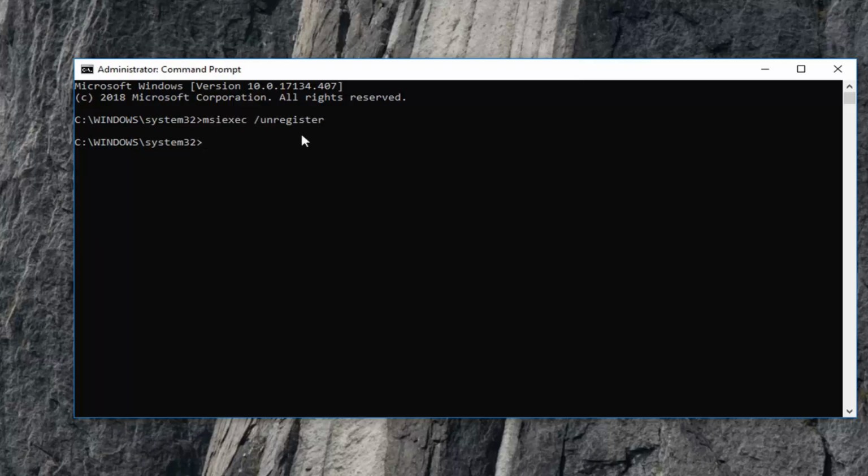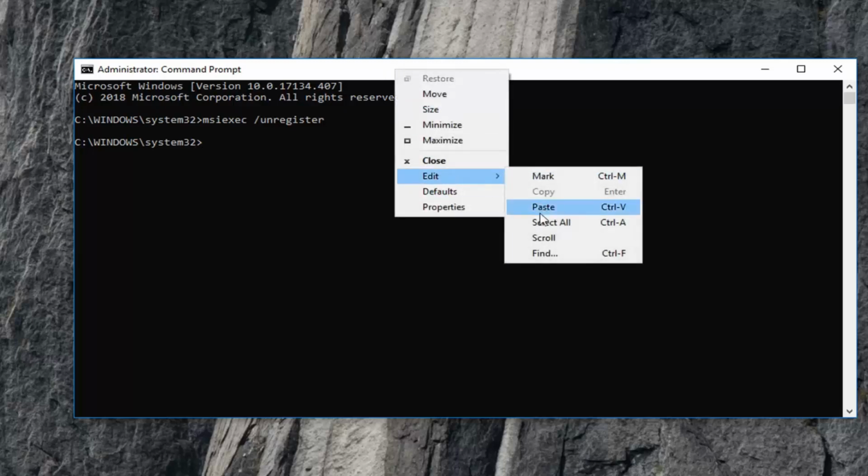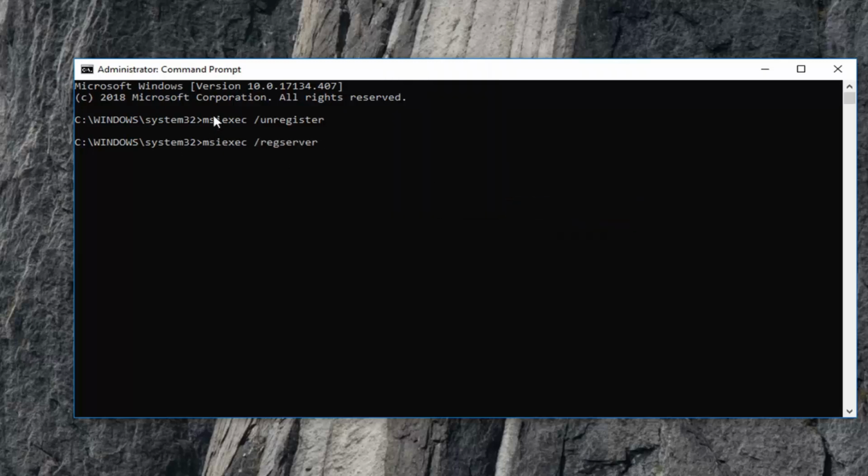If you just wanted to type it out as opposed to copying and pasting it from my description, you can just copy it exactly as it appears on my screen. Once you've done that, now you want to go ahead and register. So I'm going to copy the second command from my description, and then I'm going to go up to the top here, right click, edit, and paste. Basically same thing as the first, except instead of doing un, we're going to do re, and then you're going to hit enter on your keyboard.